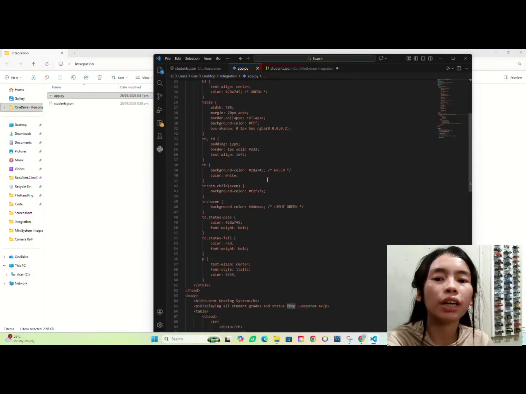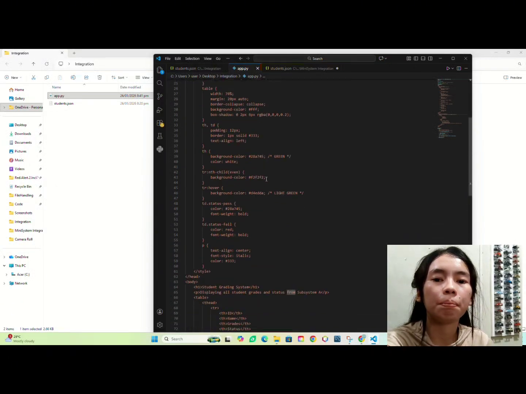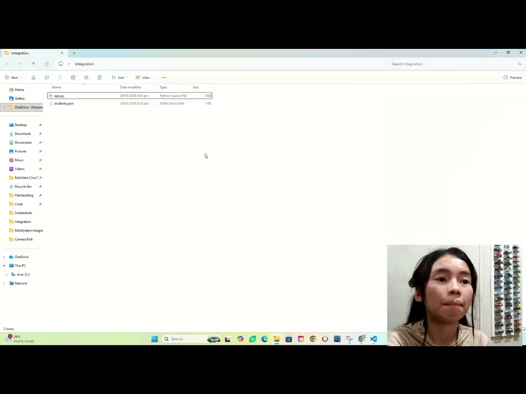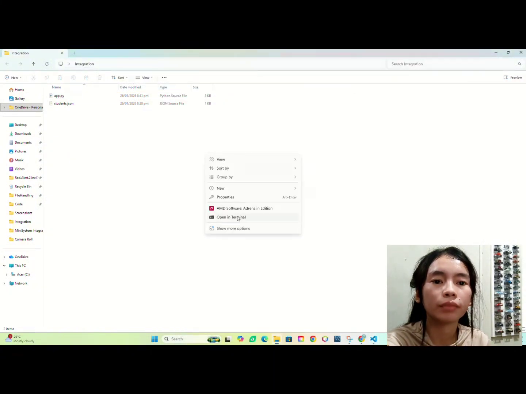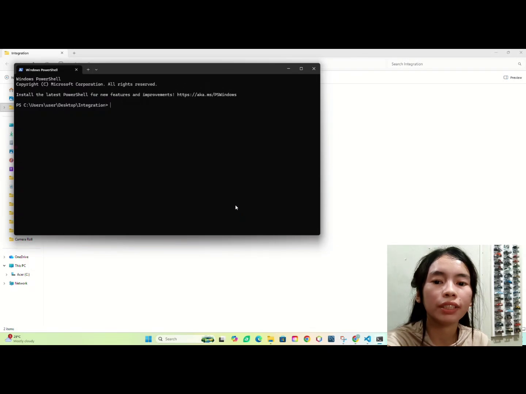So to run my application, I use the command prompt. This step is required because Flask is a server application. Unlike regular programs, it does not start automatically when clicked. So I'm going to right click and open in terminal. The command prompt allows me to manually start the server so it can listen for requests from the browser.